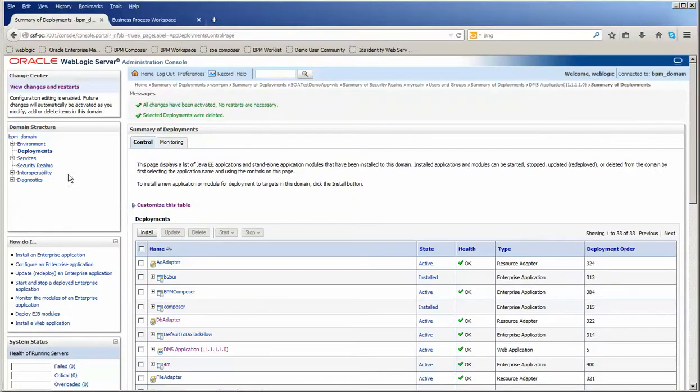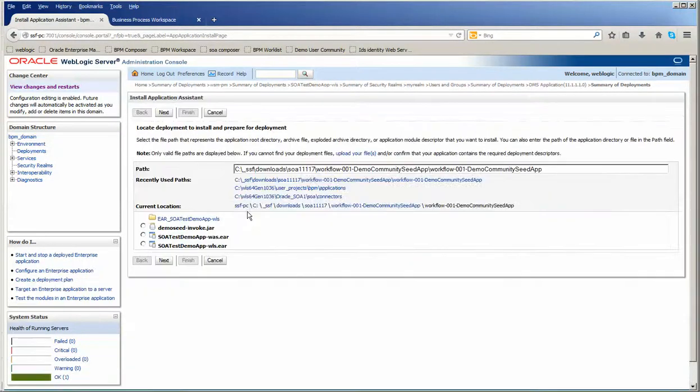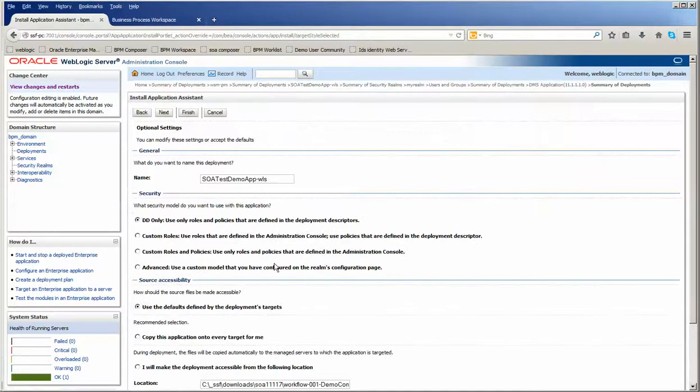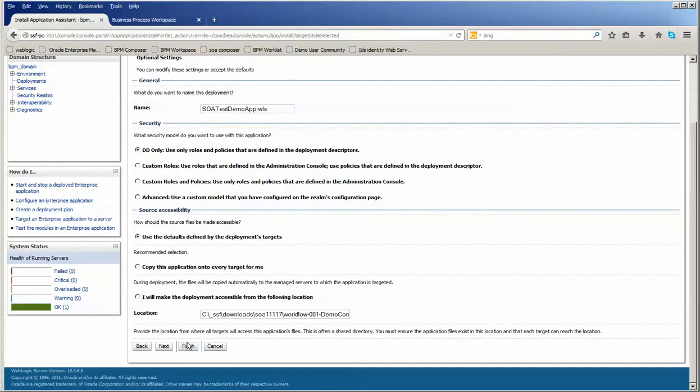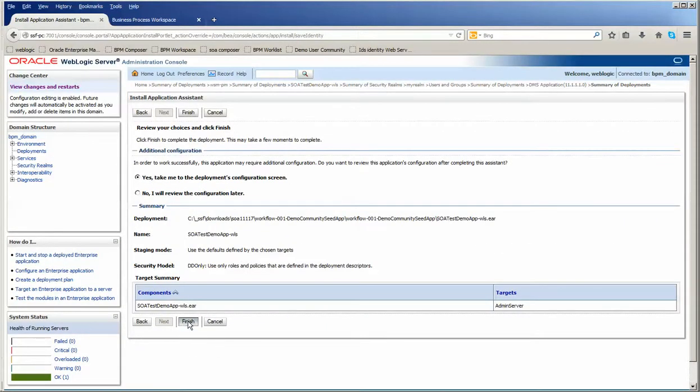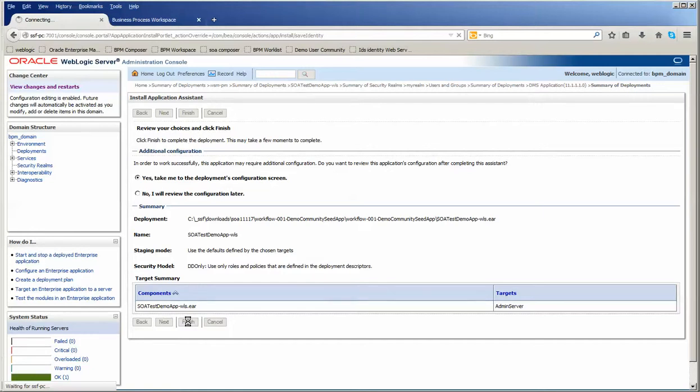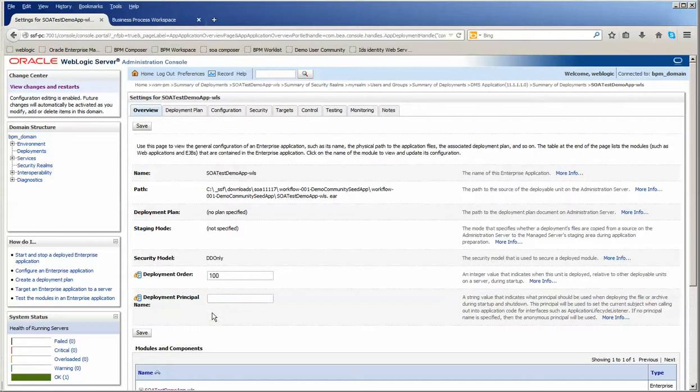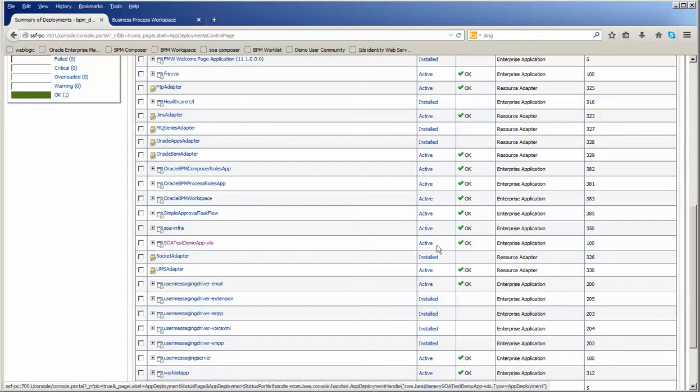So let's go over to our summary of deployments here. We're going to install, and you can see that it's already in here. Otherwise, you just copy the path here and place it in, and next. You can see that this is the name that the deployment is going to be, which is rather nice because, as opposed to just having a generic SOA test demo app name, you would actually know what the application does. Okay, it looks like we're good. Let's go back to the deployment and make sure that it's active, which it is.